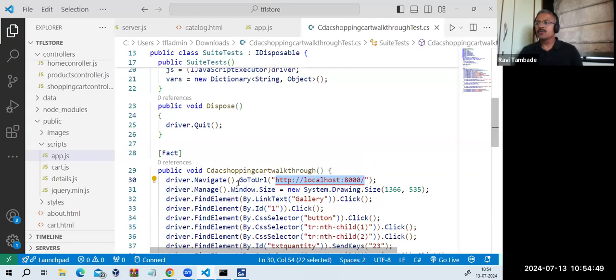So number one, what are the functions you find here? Go to URL, then driver.manage window size, new system.drawing.size, this resolution. I think that is nothing but the Selenium IDE tool has automatically captured my screen resolution, and accordingly put the information using one particular class called system.drawing.size class.